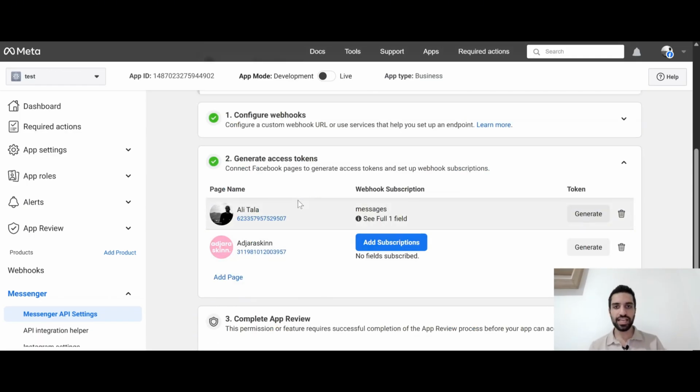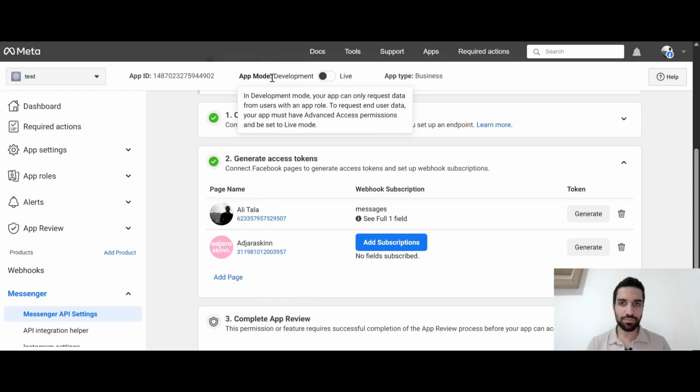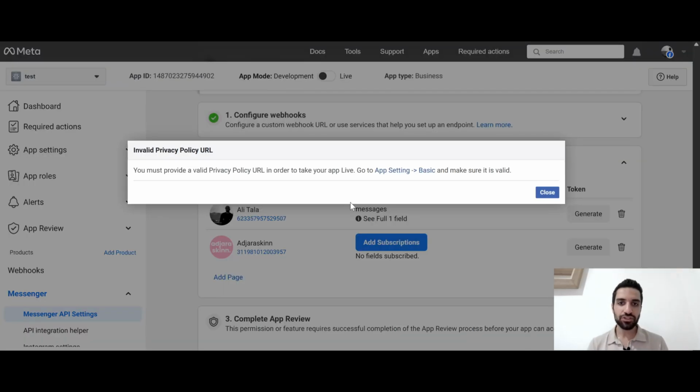So one more thing is left. We need to switch this app mode from development to live. So just click here, and if it is the first time that you are creating a Meta app, you will probably get this message. It says that you must provide a valid privacy policy URL in order to take your app to the live mode.